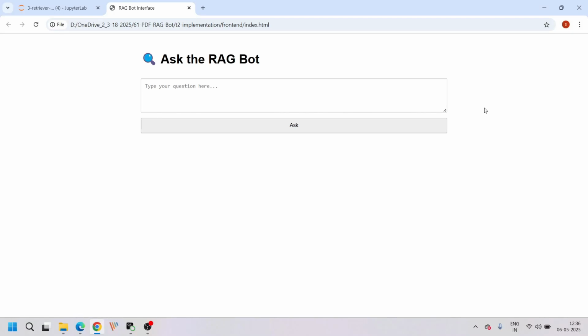In today's tutorial, we are going to build a very powerful tool. This tool can read your PDFs on your local computer and answer questions from them like a human expert. This technique is called Retrieval Augmented Generation, and in short, we can call this RAG.